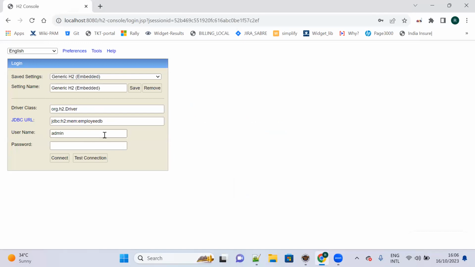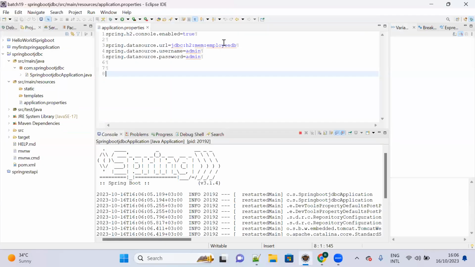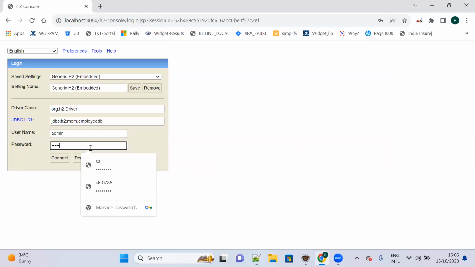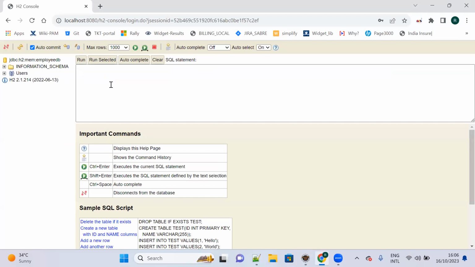So you can see here, we have created the employee database, right? The employee database which we are connecting right now. You can see there is a property, database URL employee DB. This is an H2 in-memory database URL, with username admin and password admin. So now I'm going to connect to the H2 database. So we are able to create the database.